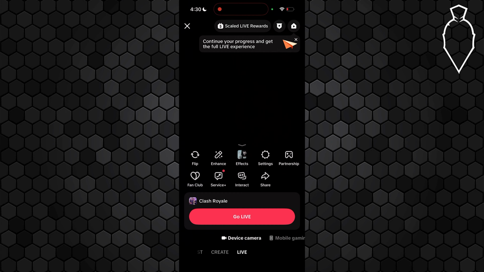If you are prompted to verify your age during setup, just confirm your birthday in TikTok's system, and once that is verified, you'll unlock access to go live and start streaming to all of your followers.